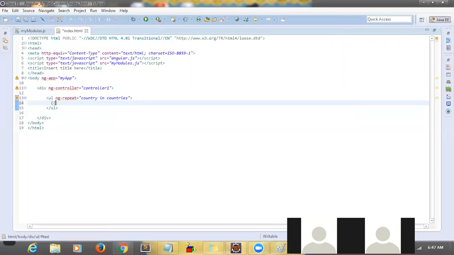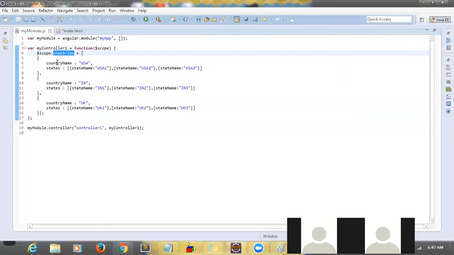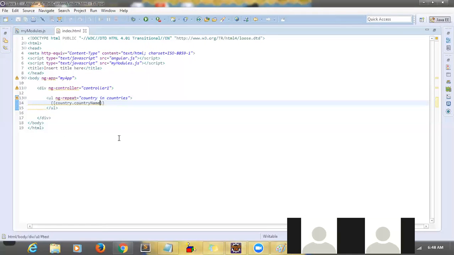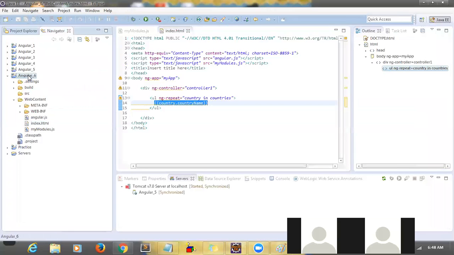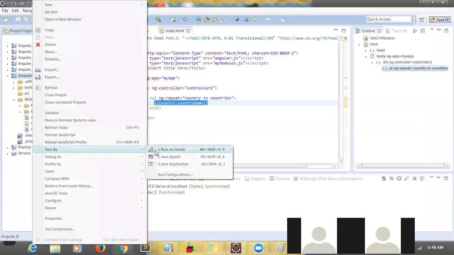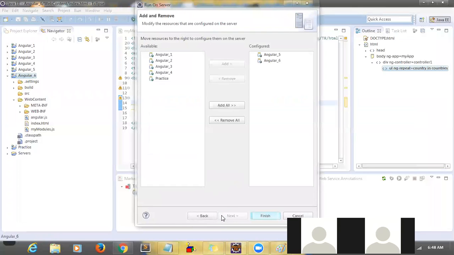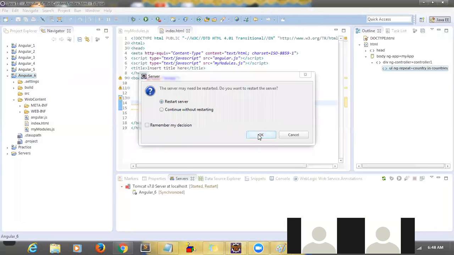So how to display it? Country dot, what name do you want to display? I want to display country name first, country name. Now it will display only country names. Okay, let me refresh. Let me deploy it, and we will see whether country names are displaying or not.